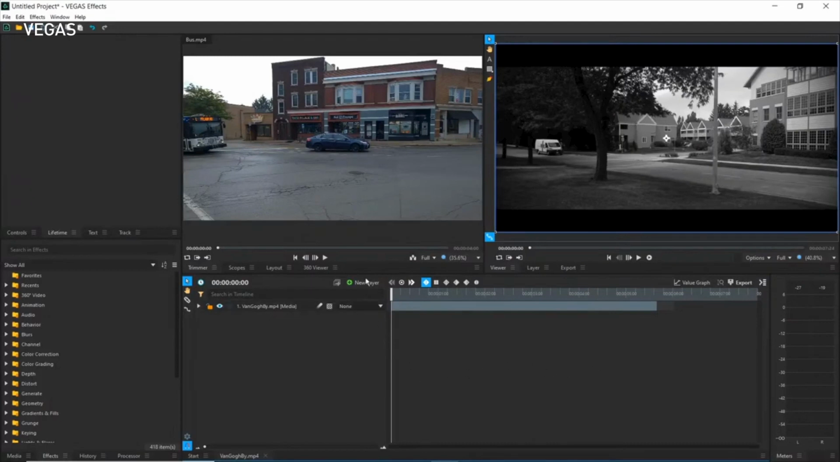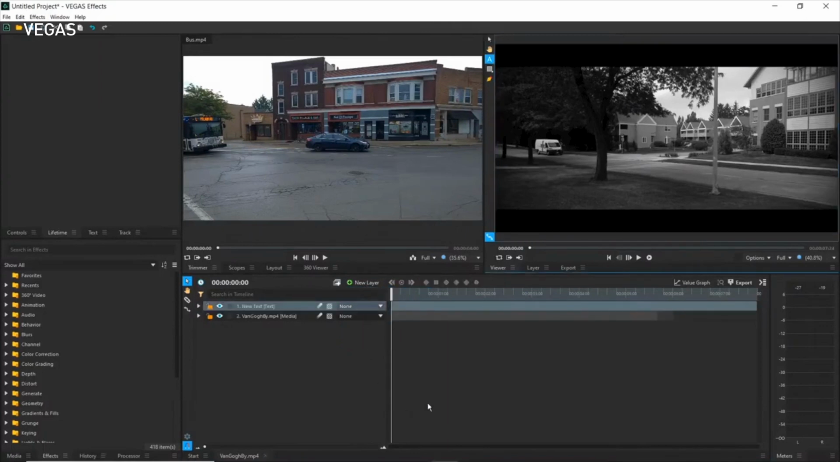But let me go ahead and add a text layer. Now I've got a text layer. You can see my text here. Let's type something so you can see it. Here's my text. Okay. And now I have a composite. I have two elements, one on top of the other.